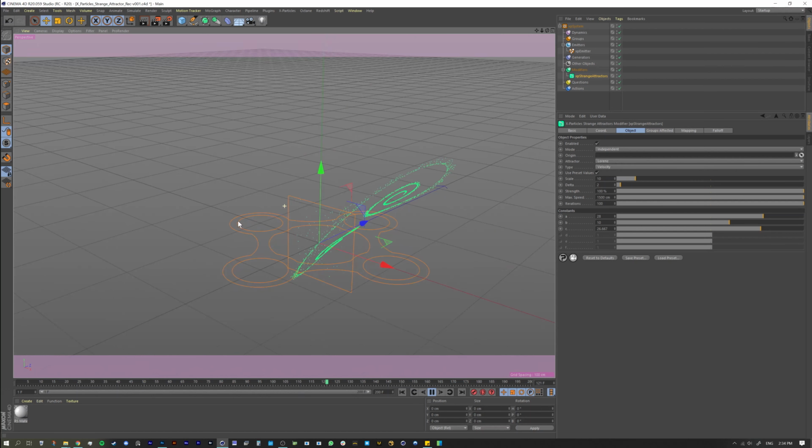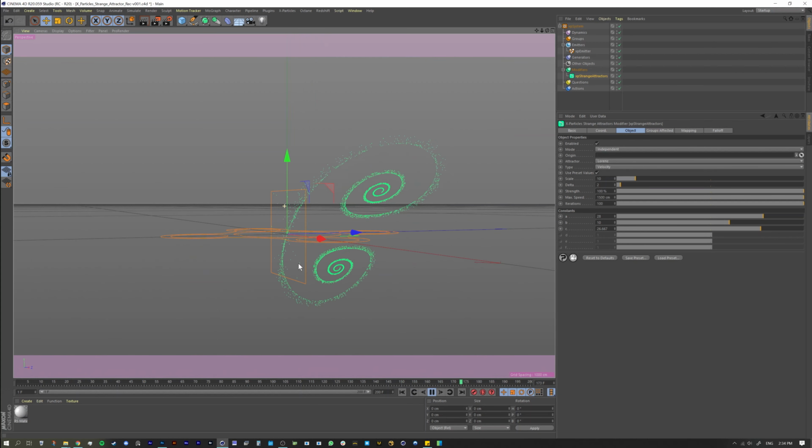So right away, you're going to see it makes this interesting kind of curly shape. And it's like, all right, cool. What do I do with that? And it's true, what do you do with that? So what is it actually doing?